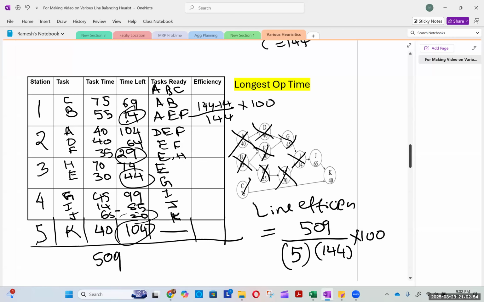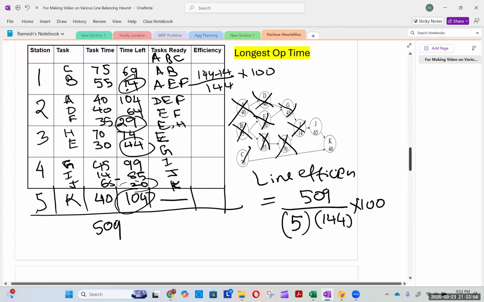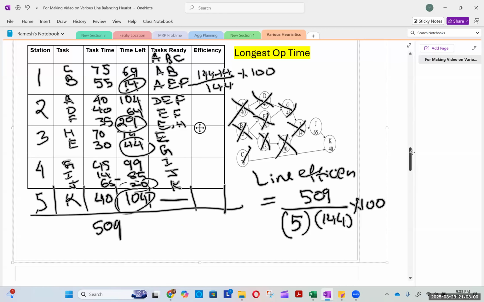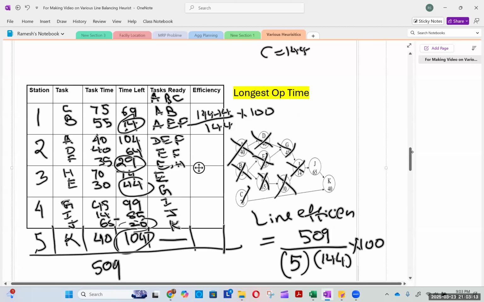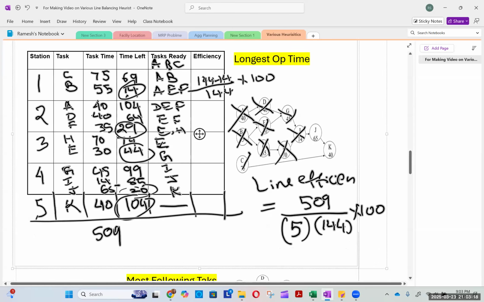There is something known as line imbalance, so that will be simply 100 minus the efficiency percentage. Whatever the efficiency is, 100% minus that is the imbalance percentage. Okay. All right, so we did this one using the longest operation time heuristic.